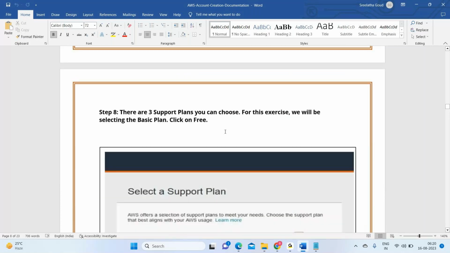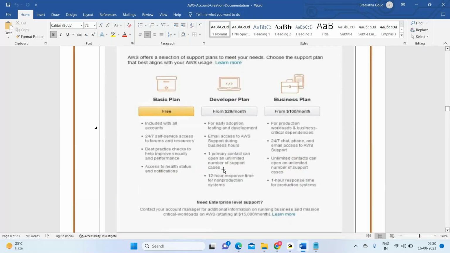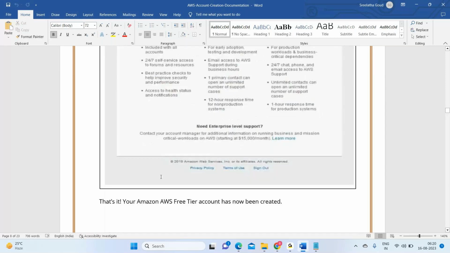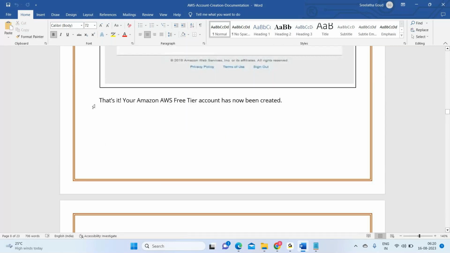Here just select a plan, the basic plan. We don't need these other plans. Once that is done, that is your Amazon AWS free account. Now you have created it, fine.